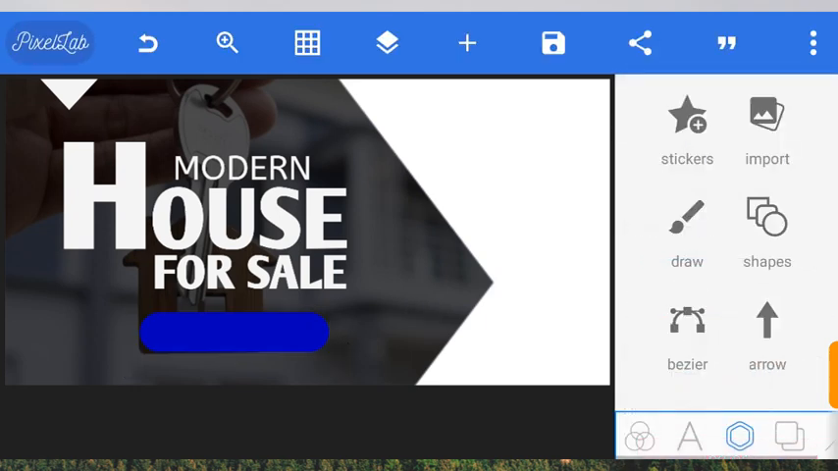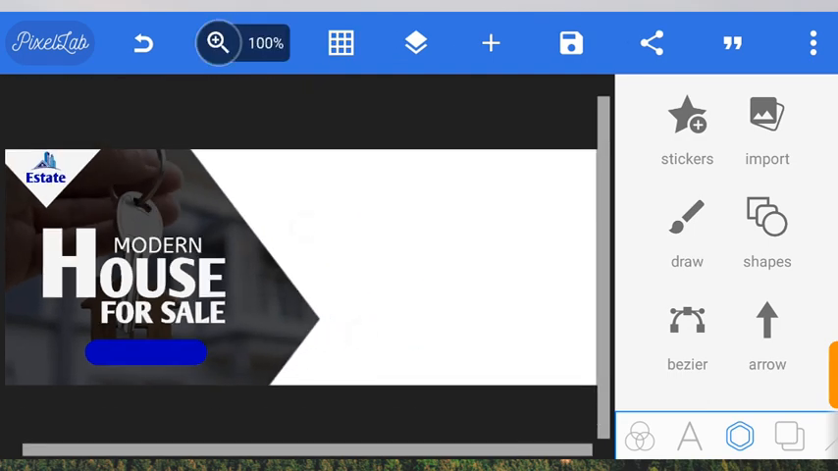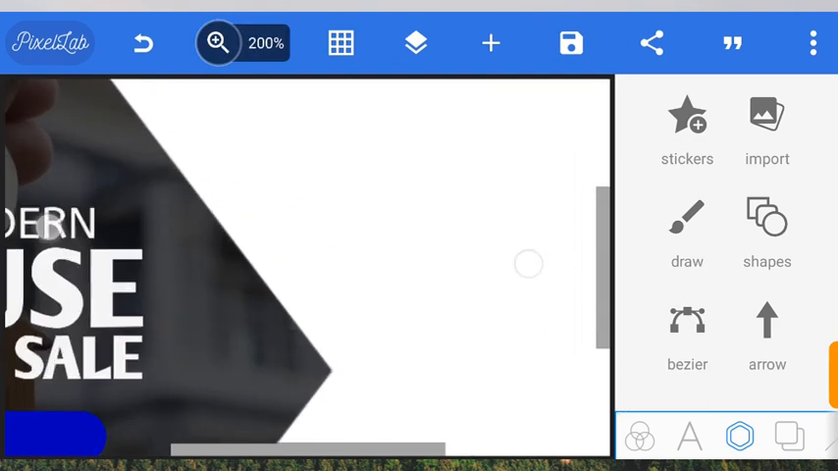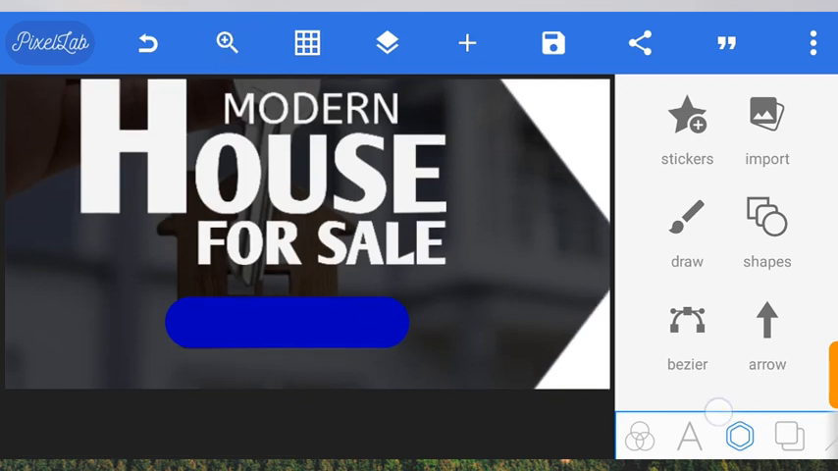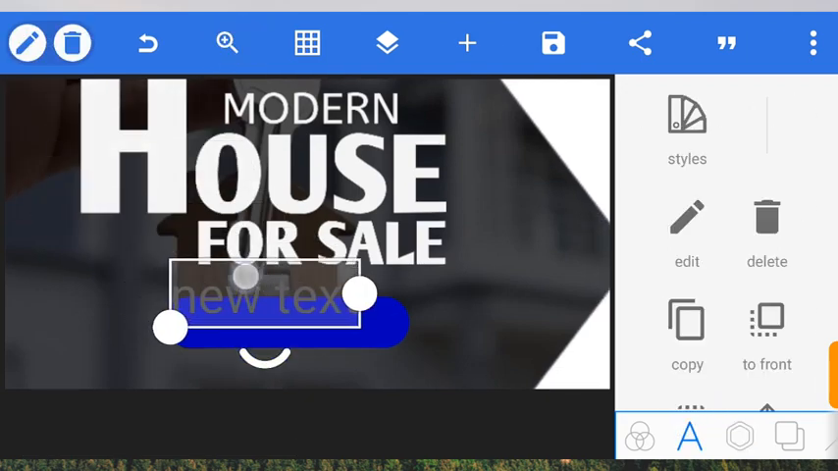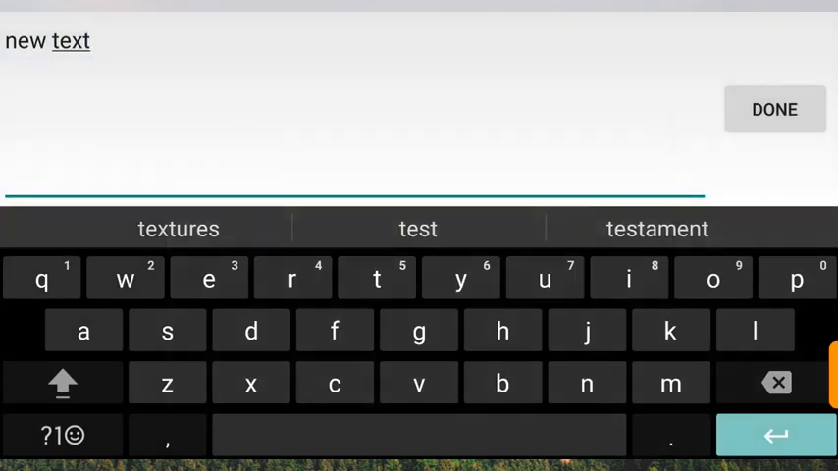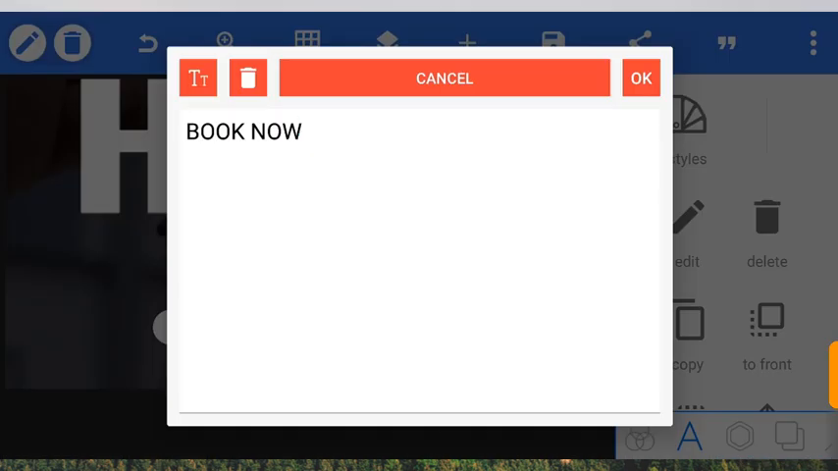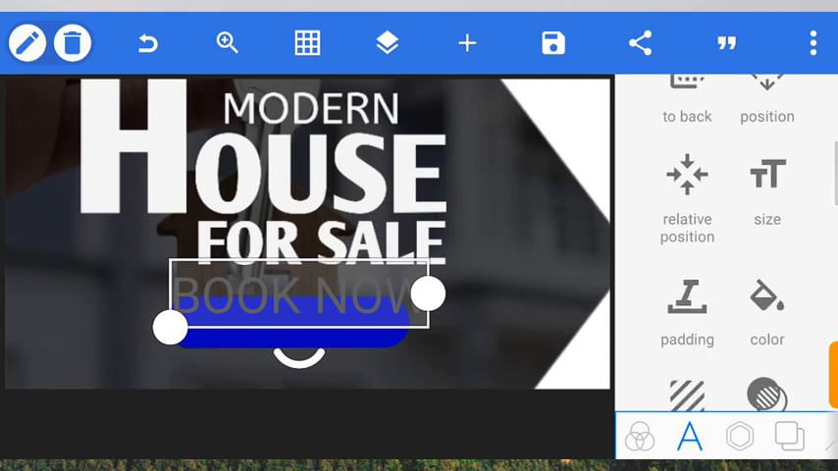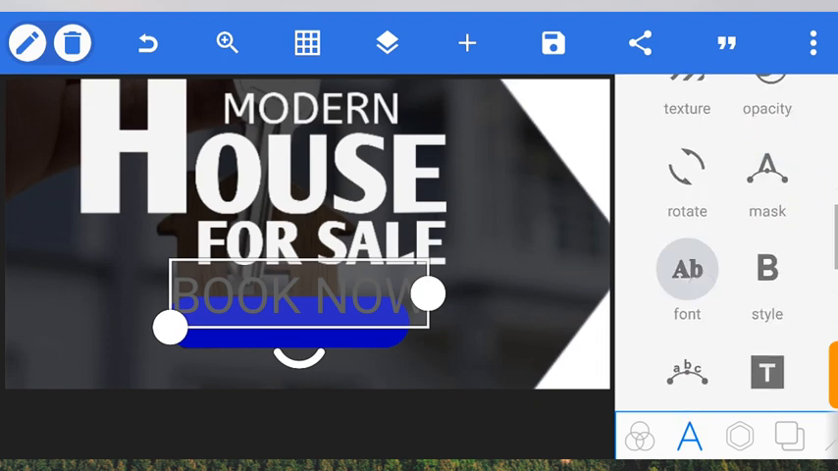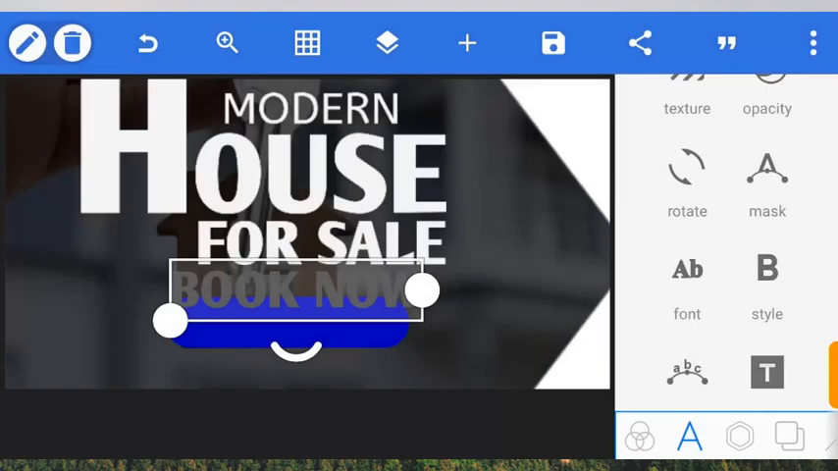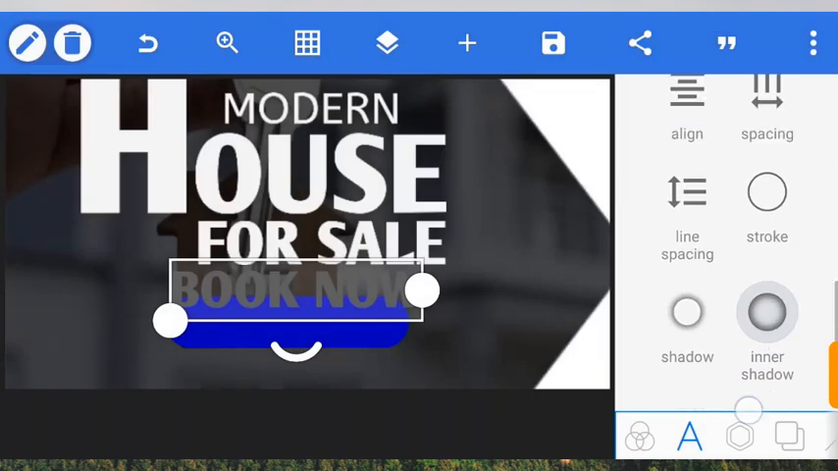Okay, I think this is good. Zoom out. Okay, this is good. So let's bring out another test. Let's change the font. Let's change the color.